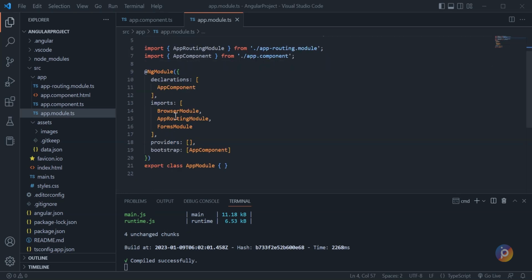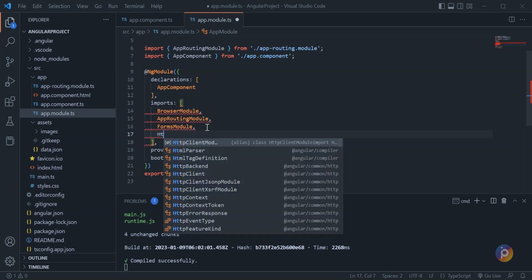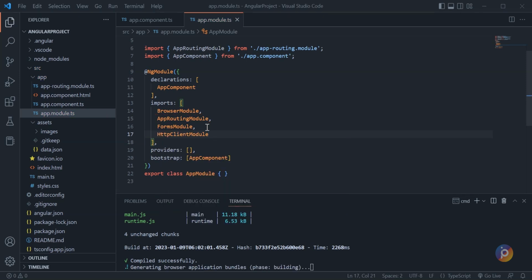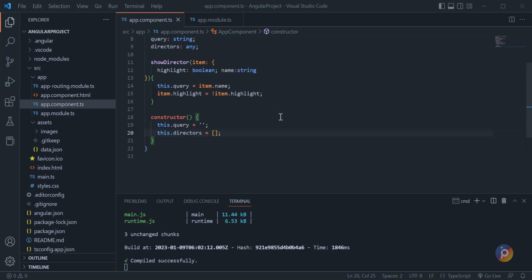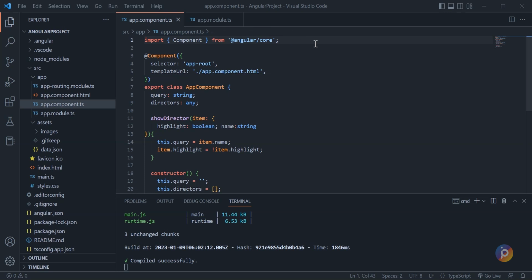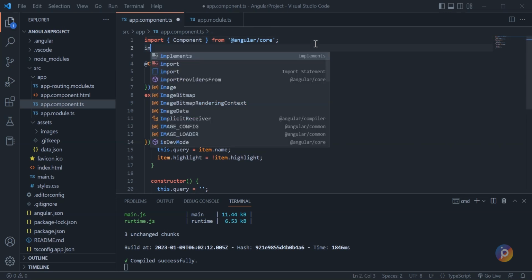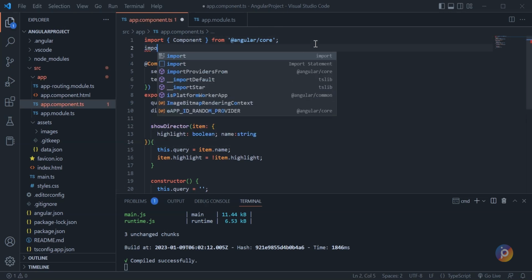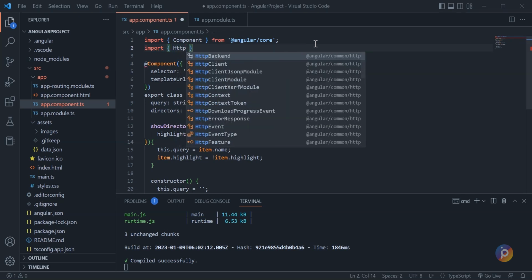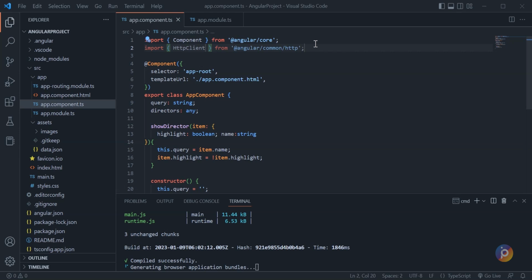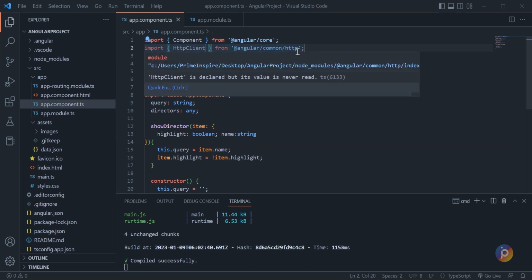Now we need to declare that. So let's get back to the imports over here. And here, we need to specify that. So we'll say HTTPClientModule. Let's save that. Now let's get back to the app.component.ts file, and we need to import the HTTP client over here. So right after this import statement, I'm going to add another import, and then inside that, we'll say HTTPClient, and it's going to import from Angular common HTTP.